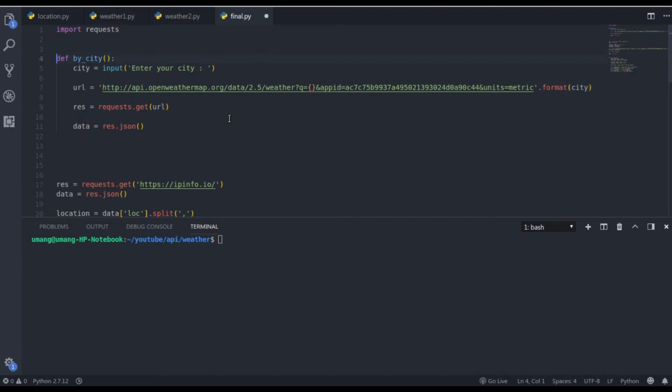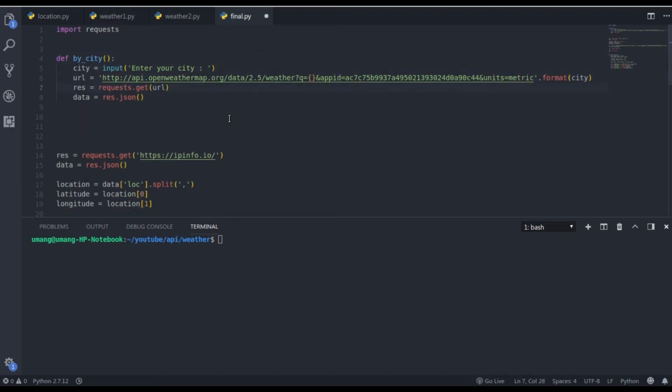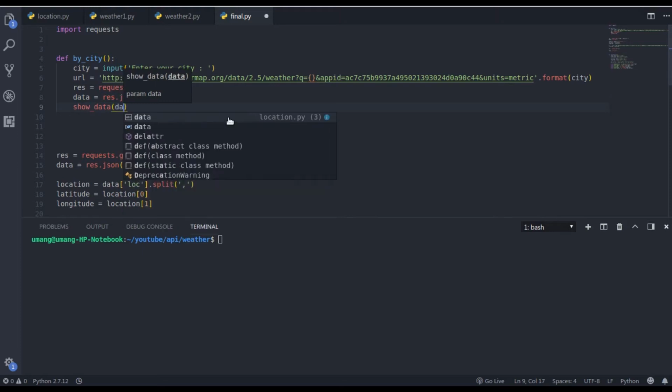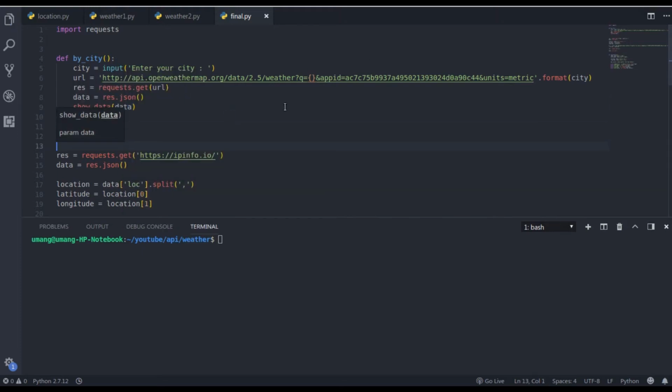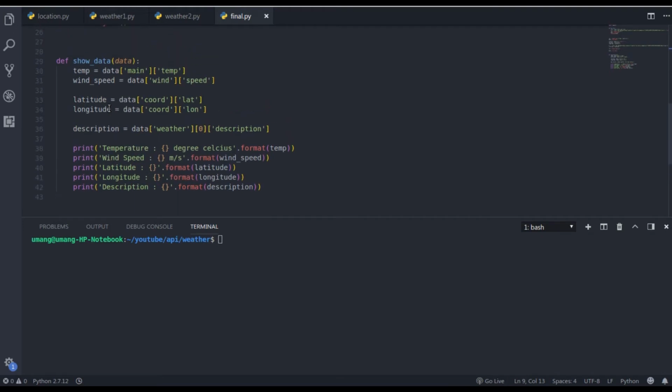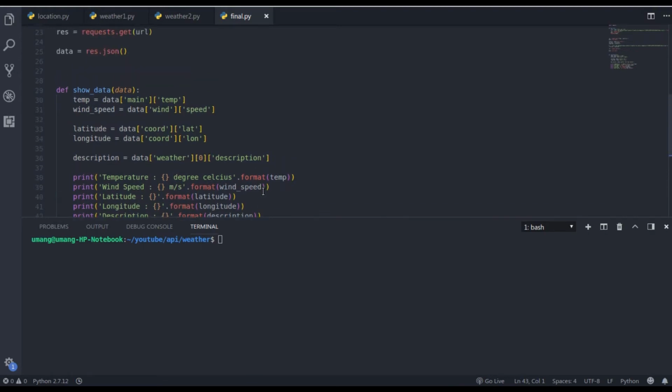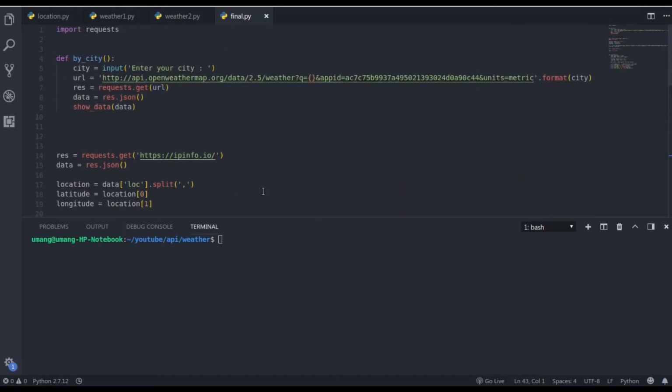If we just remove these things, okay. So def by_city, what it will do is ask the user for the city name, open the URL, request the data and get the data in JSON format and store it in a variable called data. Now what we have to do is show data and pass data. So this will now pass this data into the show_data function, and here we have our show_data function which will do all the printing stuff that we did in video 1 and video 2 of this series. So that's how easy it is to convert a normal script into functions.